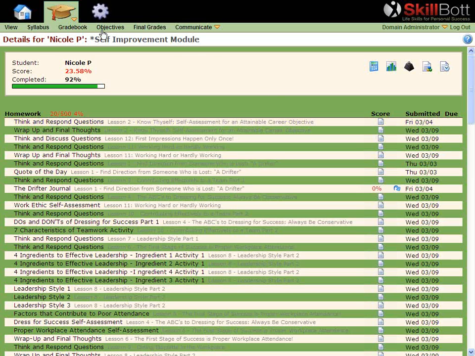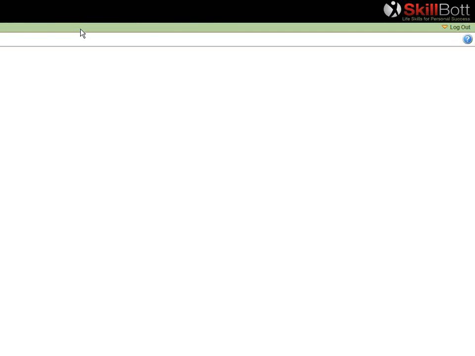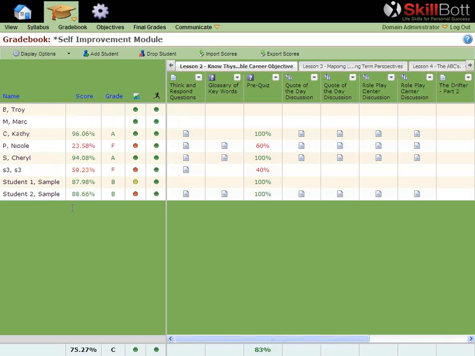If I move up into the grade book itself, and that's the top middle, it's going to show me how some of my students are doing, and it's saying that Kathy out here is at 98%, et cetera. And here's where I can add students and drop students, and I can also go to grade them from here just by clicking on them.